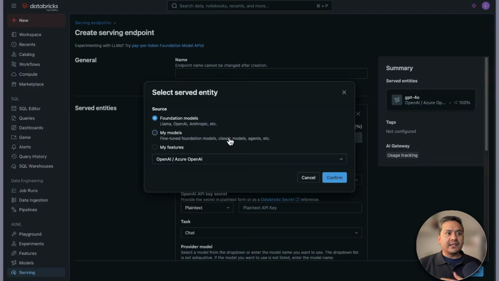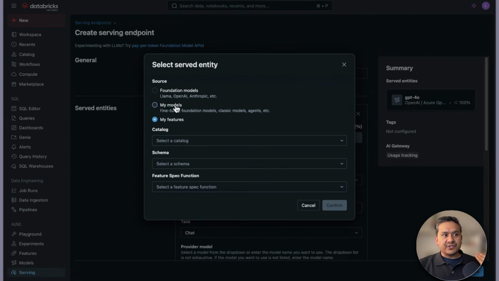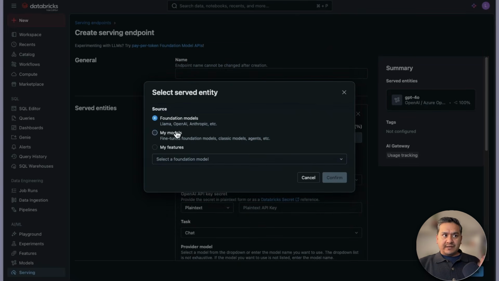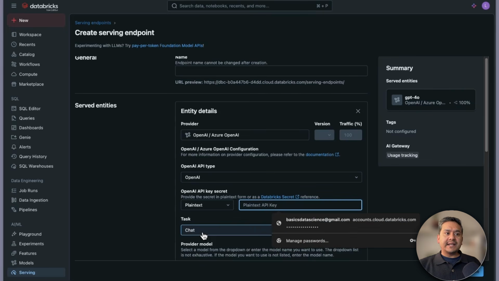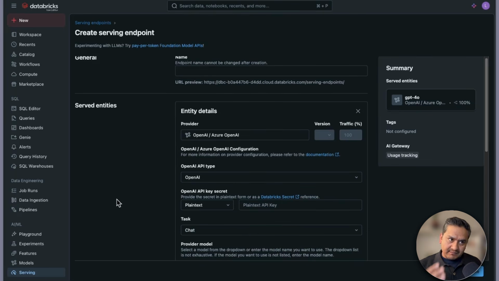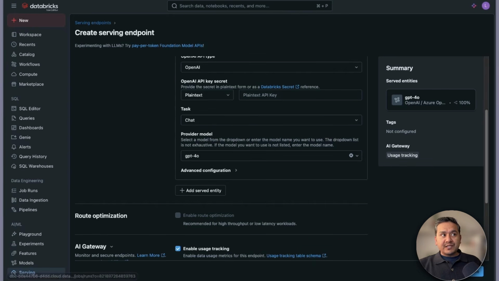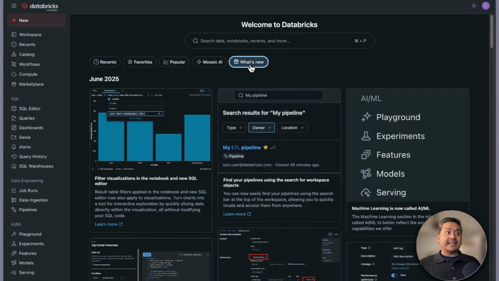Okay, OpenAI from here, my model, my features, foundation models, Llama, OpenAI, and so on. You can go here, here is the OpenAI API key provided. Once you provide the API keys, then you can connect to those LLMs. I will create the video for this also later. So now let me go into the main UI again. So yeah, that's the UI walkthrough.